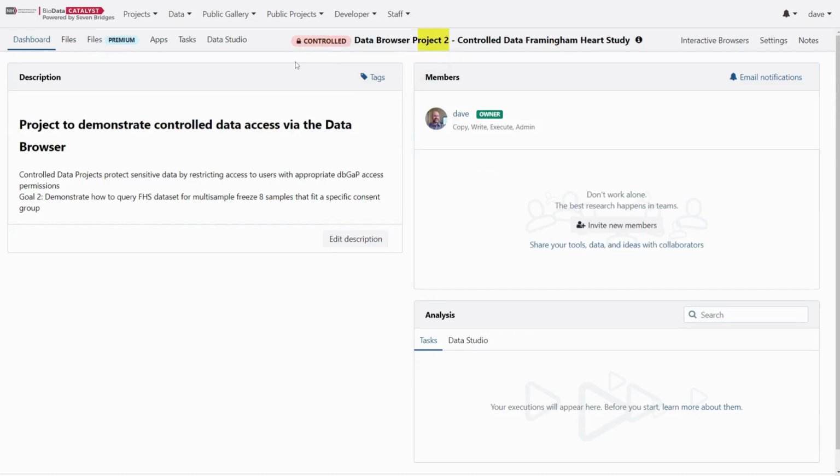So this is an important concept: a controlled project protects sensitive data by restricting access to users with only the appropriate dbGaP access permissions. So you have controlled projects and the standard open data projects. It has to do with the checking of the appropriate dbGaP credentials.